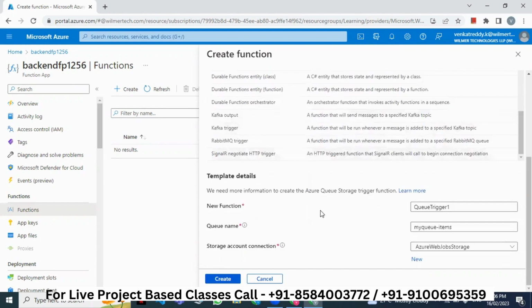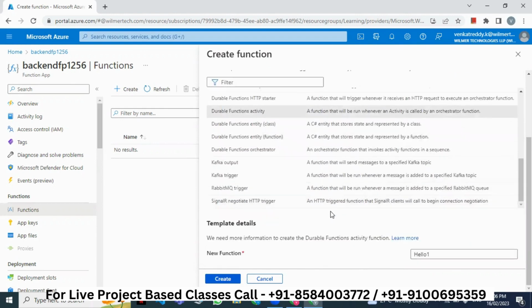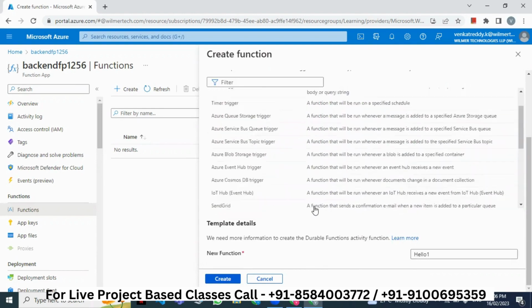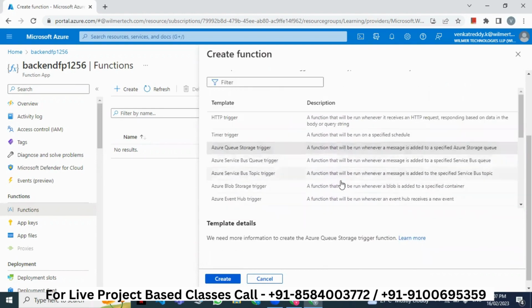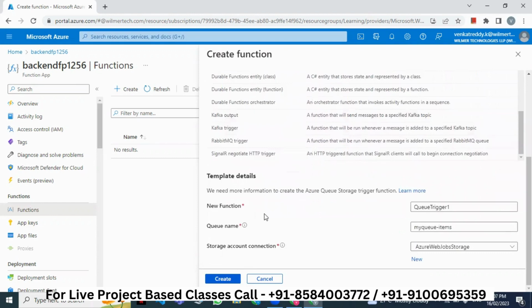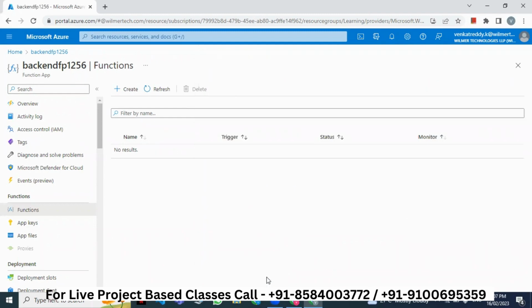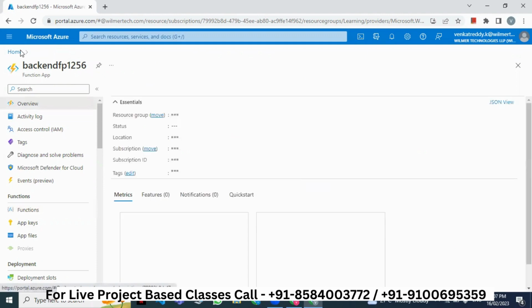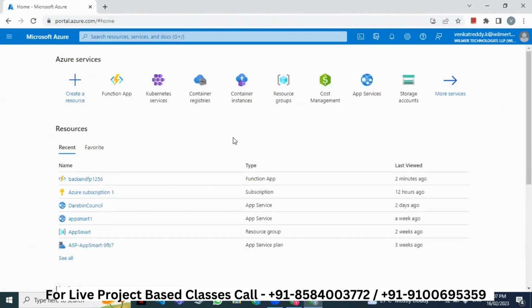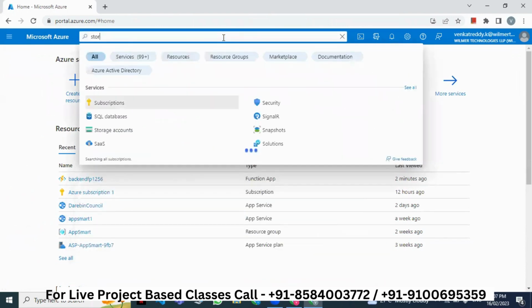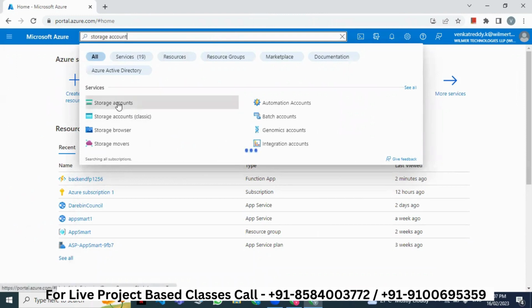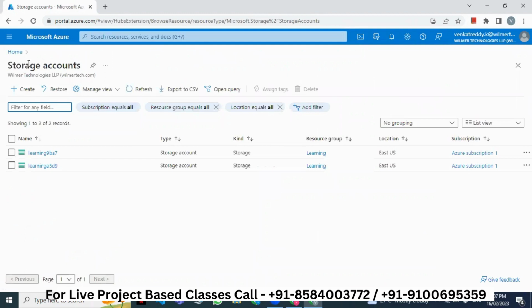Further, guys, you have to come down here. If you select this second function, there is no need to select anything else. But if you select this third function, you have to select one queue name and one storage account name, guys. Currently, we don't have any. So, guys, to completely know about these backend functions, we need to know about a service called storage accounts. You can search for it. This is another important service provided by the Azure cloud, that is a storage account, guys.